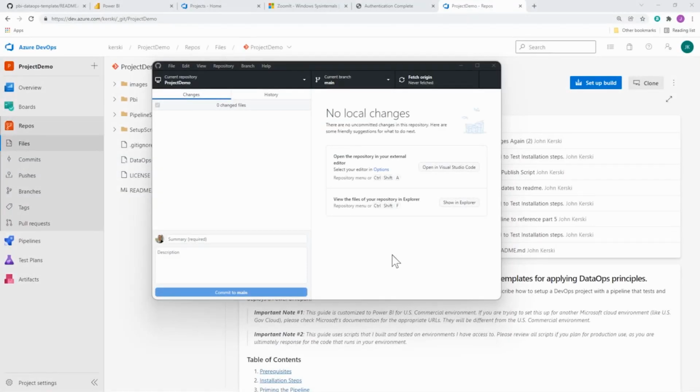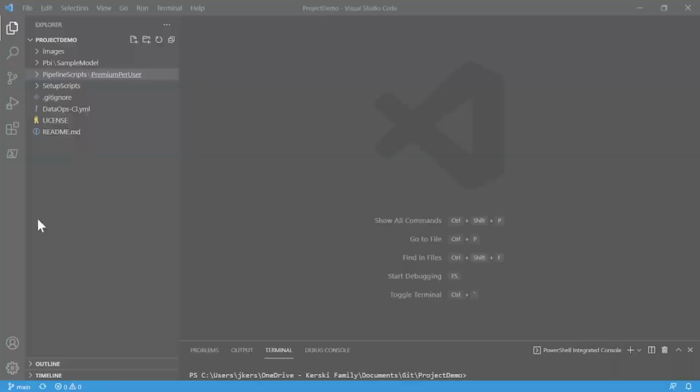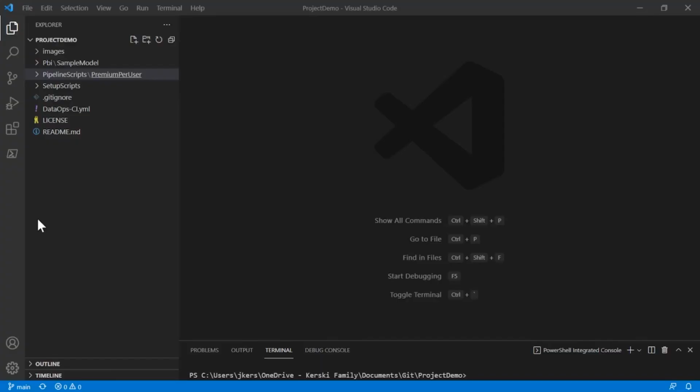Now that we have the repo successfully cloned to the local machine, we need it to open up in Visual Studio Code so we can look at the contents. So using GitHub Desktop, I'm going to click on the shortcut button, Open in Visual Studio Code. Now with the project loaded in Visual Studio Code, let's take a look at the folders. The first is the image folder, which I use to store images used in the README file. Not so important. What is important is the Power BI folder.